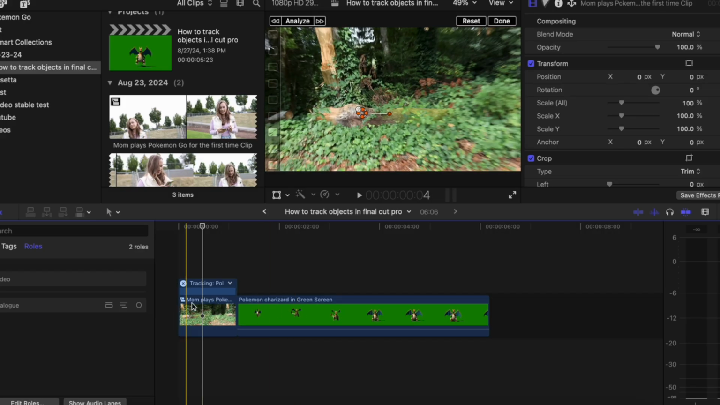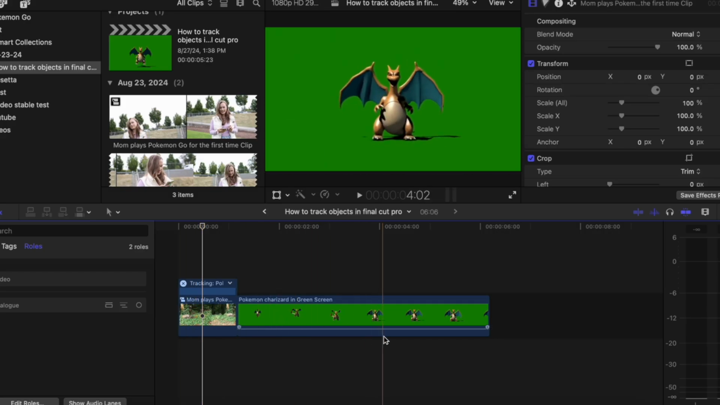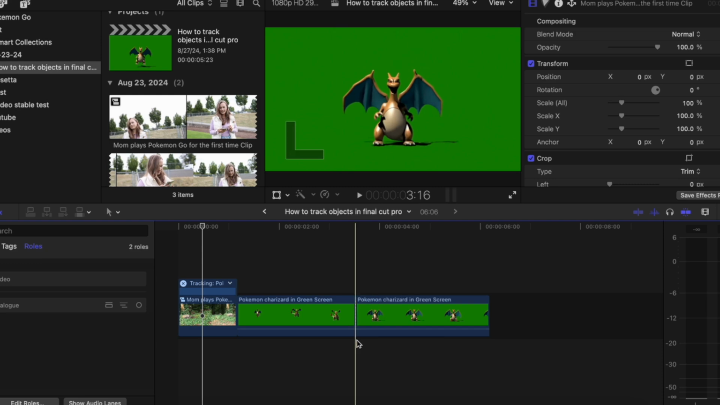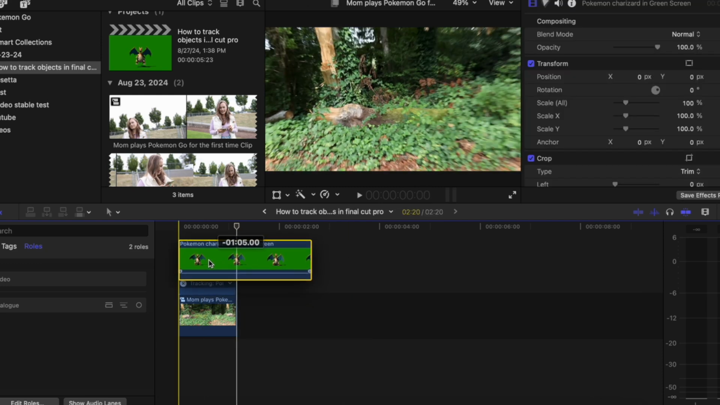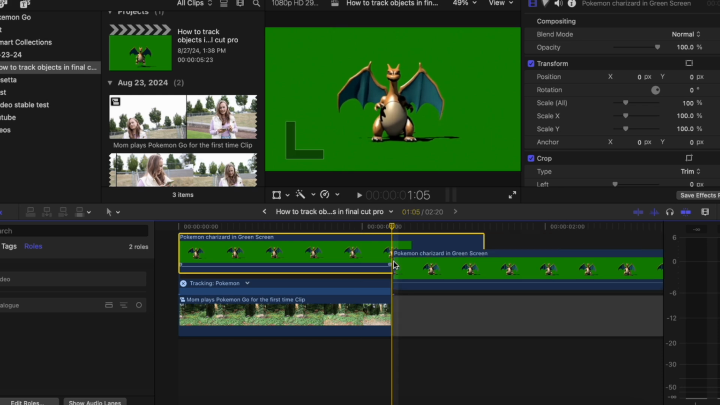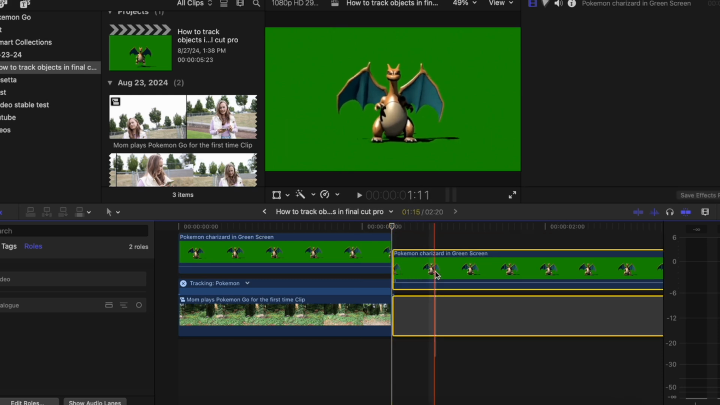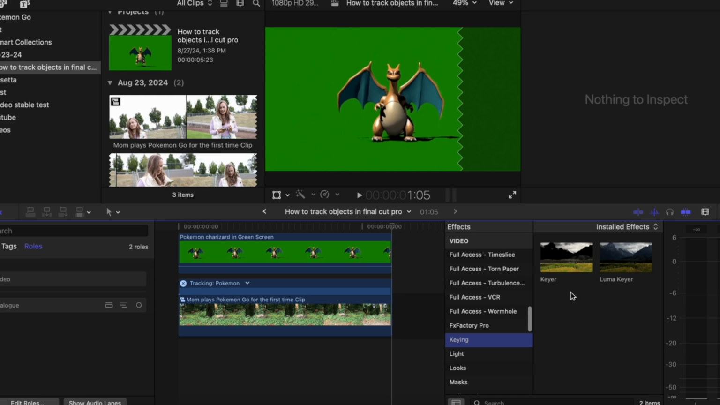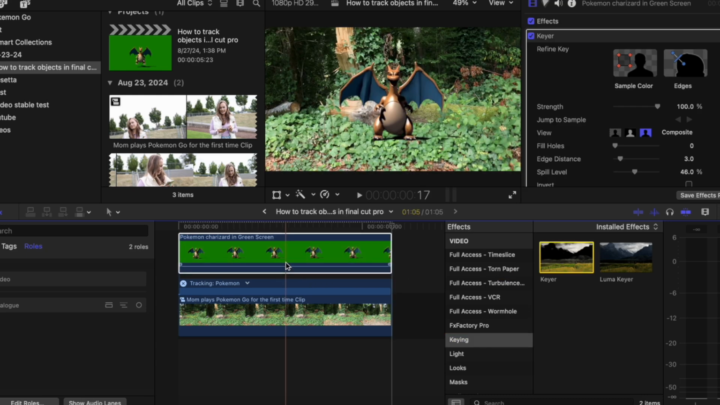So here's what I want to place into this footage. I'll go ahead and cut it to where Charizard has already landed. Place this on top of the footage. Go ahead and hit Command B to cut it off right at the edge. Go over into my effects, go to keying, grab the keyer to remove the green screen.